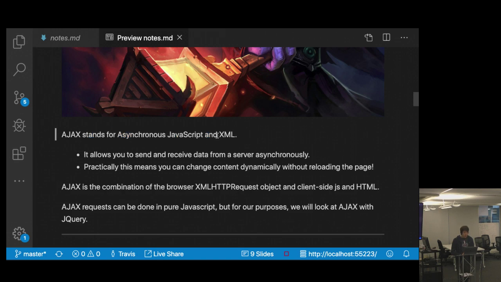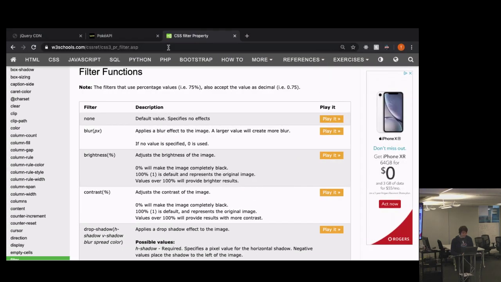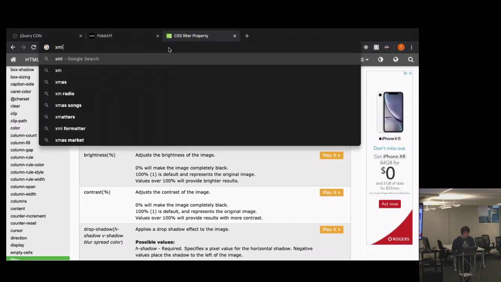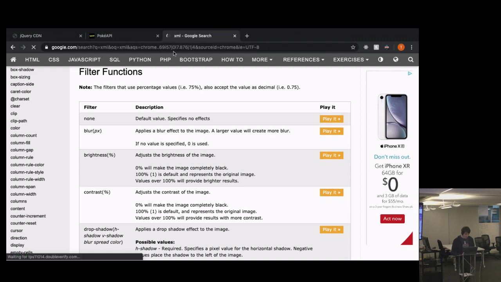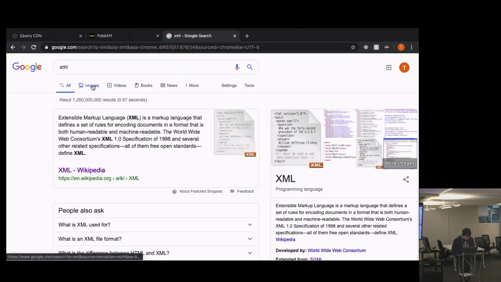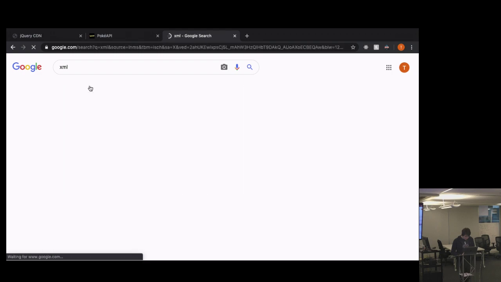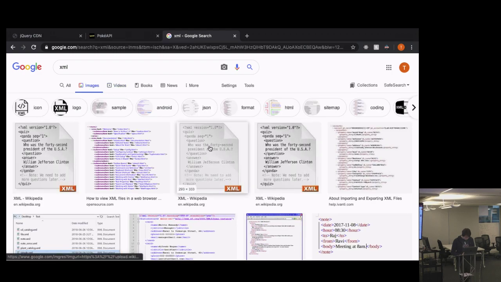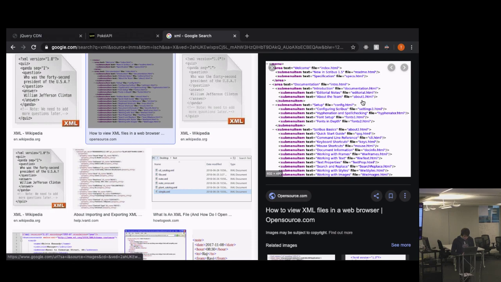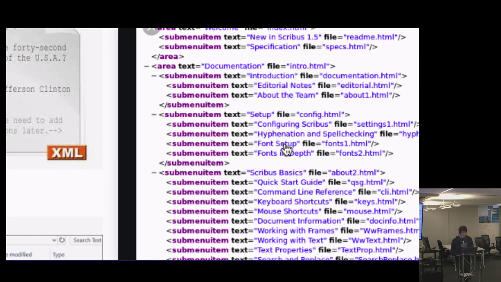So who has heard of XML? What's XML to you? It's the suckier version of JSON. Kind of, yeah, the less successful brother of JSON. So XML looks like this. Here's an example of what XML looks like.